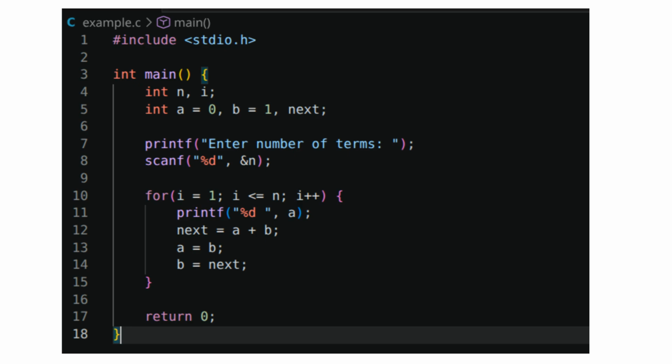Inside the loop, here's where the real Fibonacci logic lives. First, we print the value of a, so in the first round, it prints 0. Then we calculate next as a plus b, which becomes the new number in the series. After that, we update a to hold the value of b, and b to hold the value of next. This shifting is the heart of the logic. We're sliding the window forward by 2 numbers each time. So in simple words, every loop round prints the current number, then prepares the next pair for the following round.